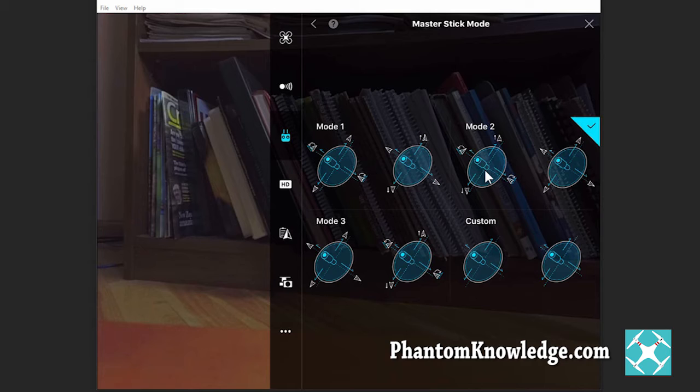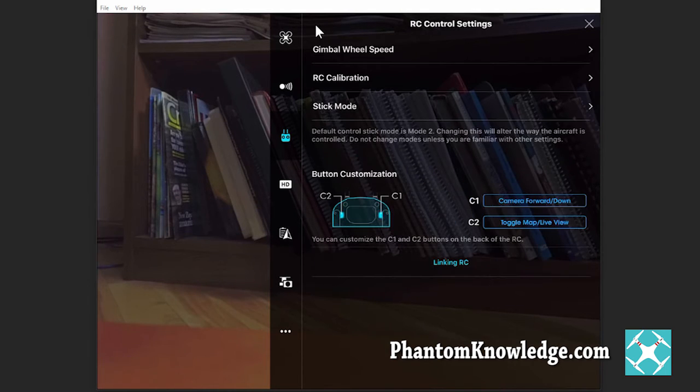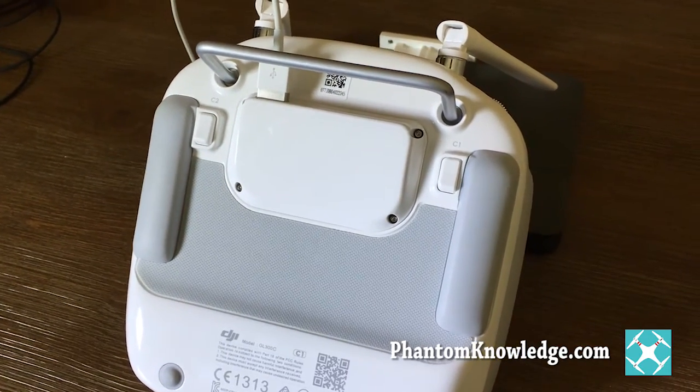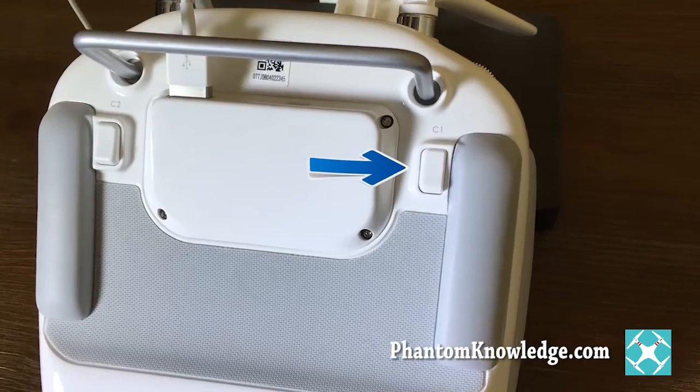So as you go forward with the left stick, you'll elevate, go up into the air, and back is to come back down. All right, so there are other modes. You can do mode 1 or mode 3 or create your own custom mode. I'm going to go ahead and click on the arrow here, which takes us back. Now we have the button customization, and this is the buttons that are underneath the controller. So it's C1 and C2.